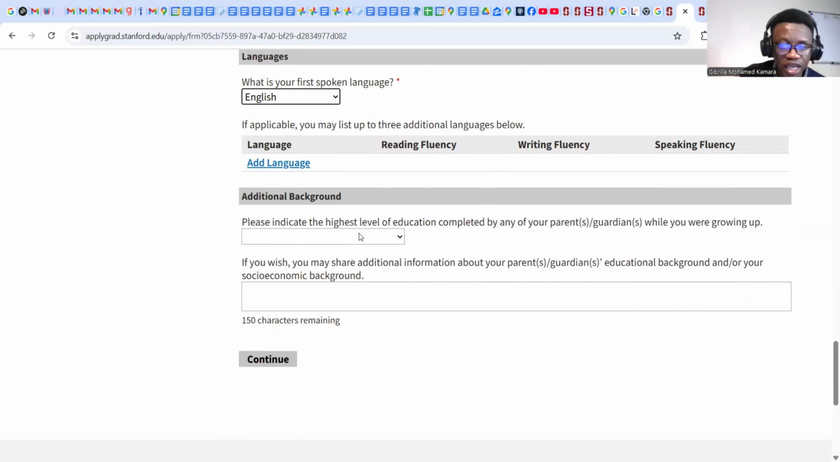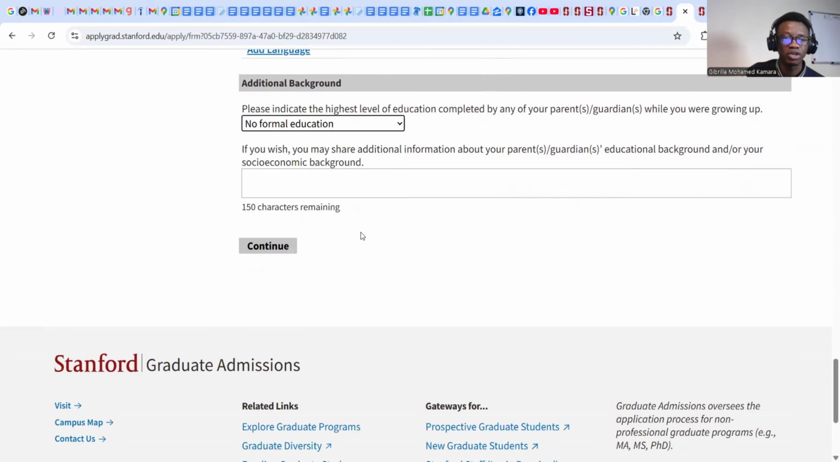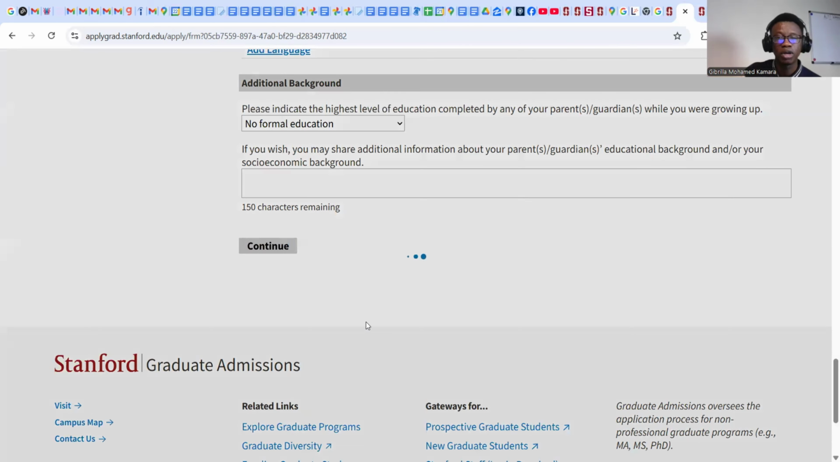Additional background, please indicate the highest level of education completed by any of your parents or guardians while you were growing up. No formal education. I will just click on this. If you wish, you may share additional information about your parents. Okay. This, if you have time, please just add everything. Okay. Then I'll click continue.